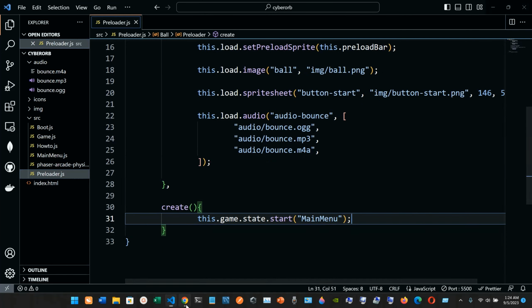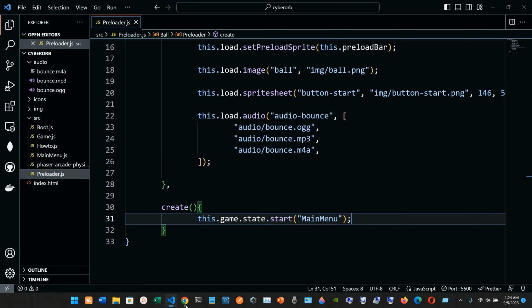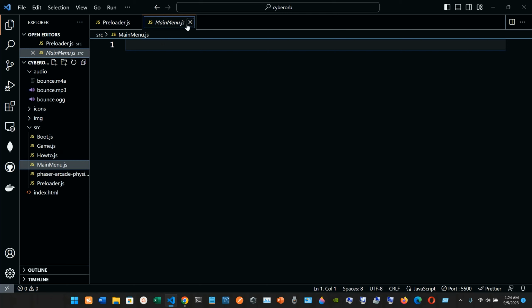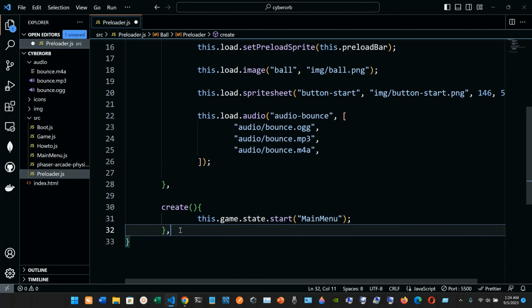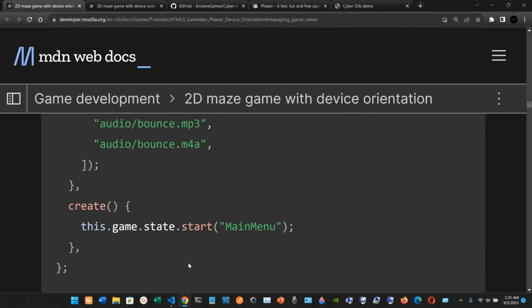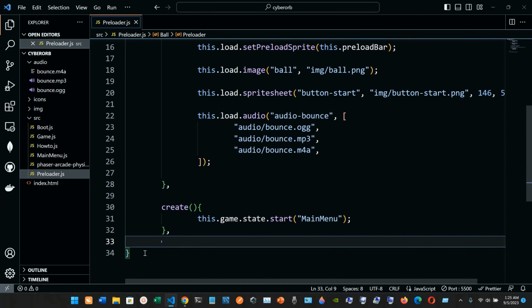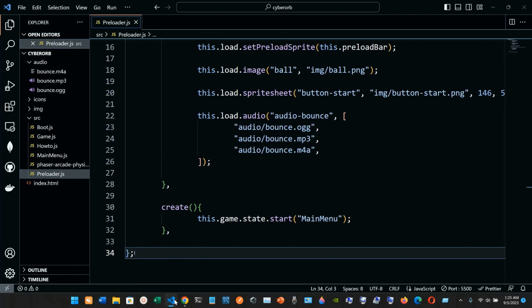So we have the create, this.game.state.start, and we're passing the main menu. We're passing this JavaScript file, and again we have nothing yet there, but we are still passing it. We're going to separate this one with a comma in case we need to add more functions. Let's keep it like that. And finally, we're going to put a semicolon at the end of this function. Okay, let's keep it like that.